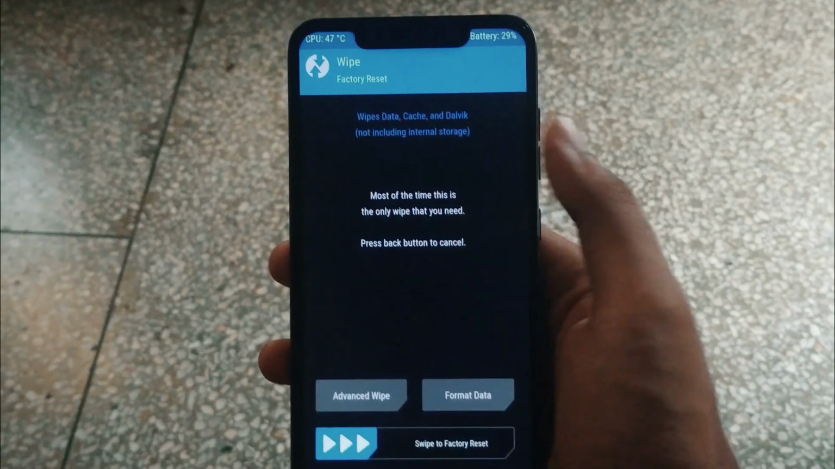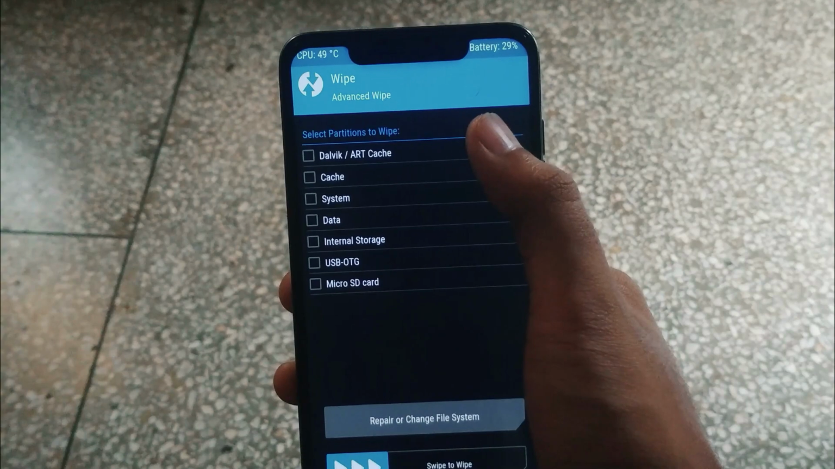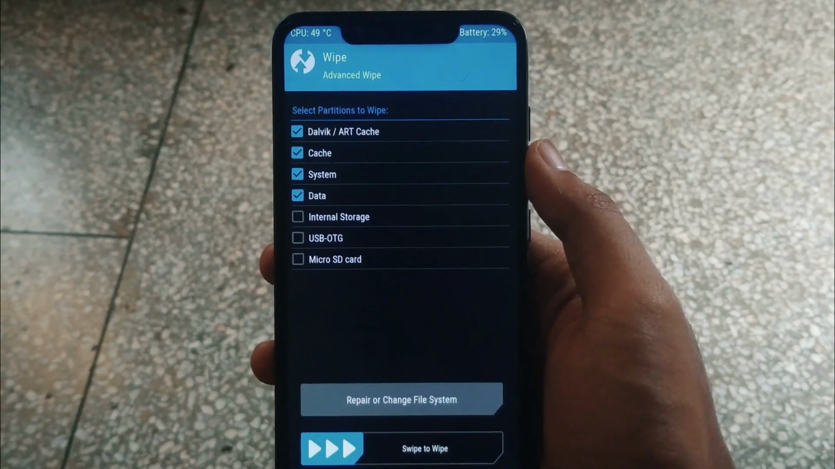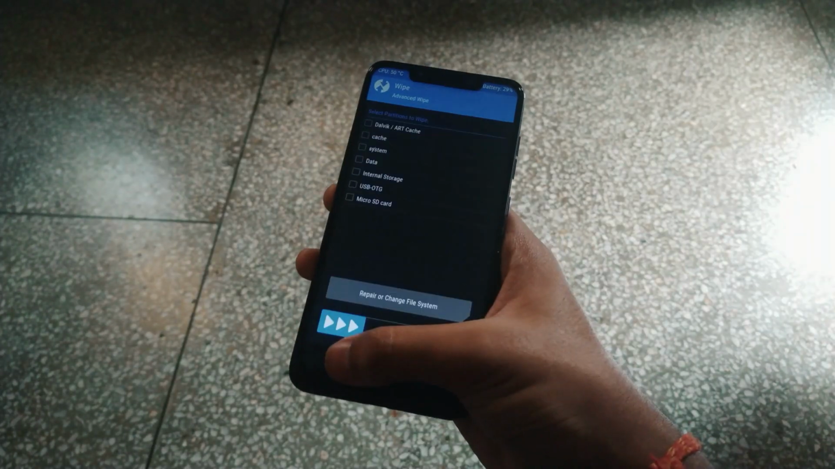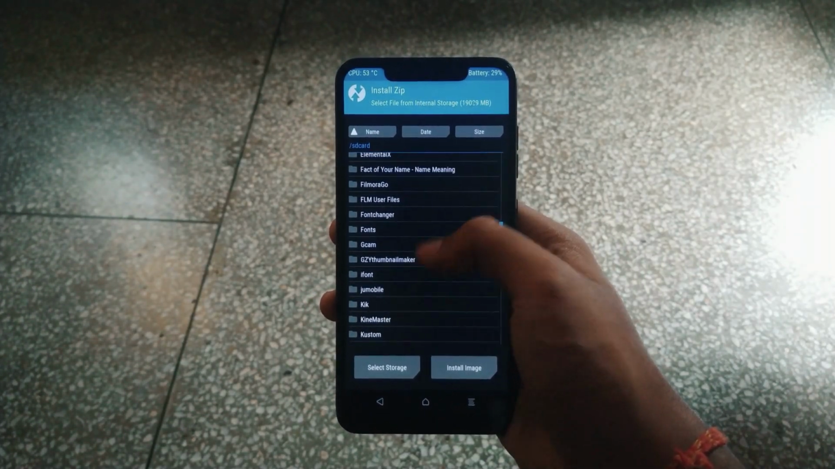When in recovery, go to wipe, advanced wipe, select Dalvik cache, system, data. If you see vendor, then select it too. No need to select internal storage. Swipe to wipe. Then go to install and navigate to all of those files.